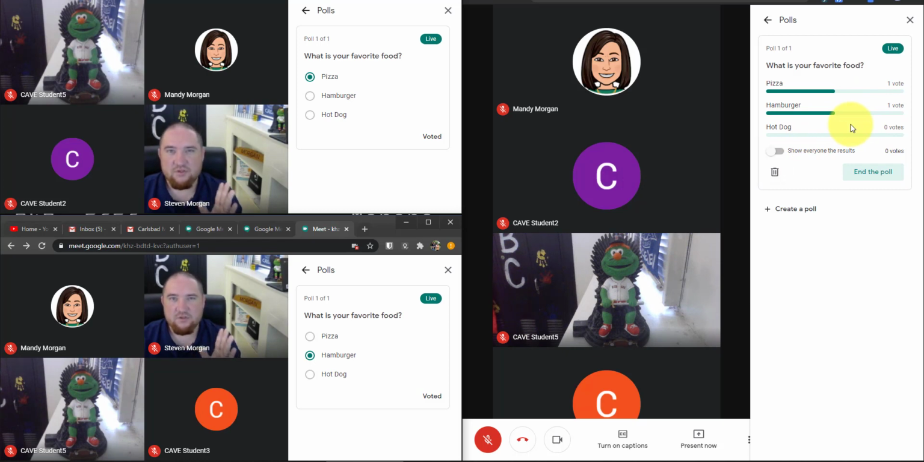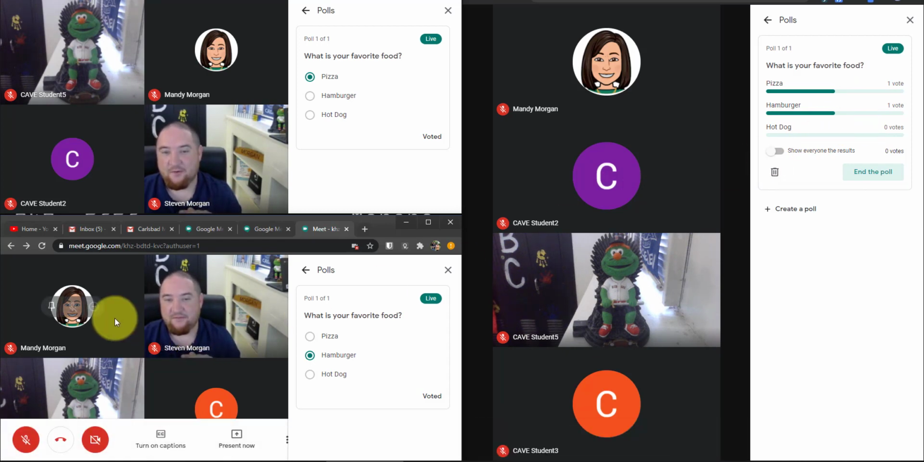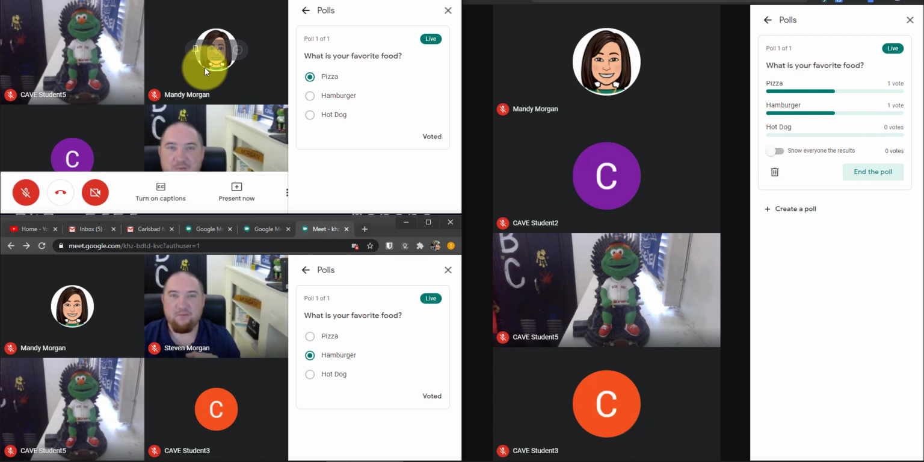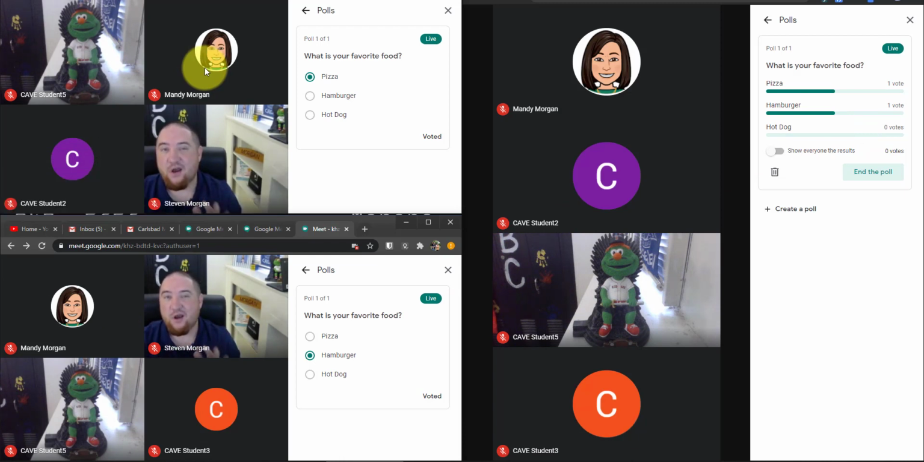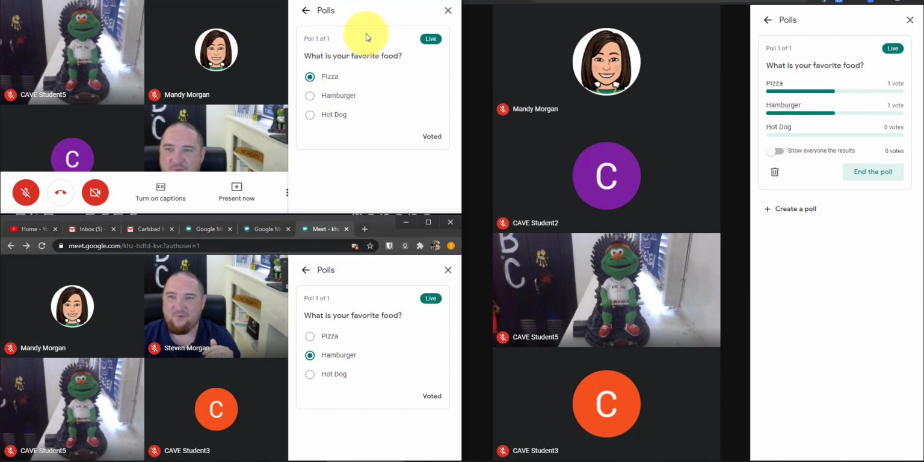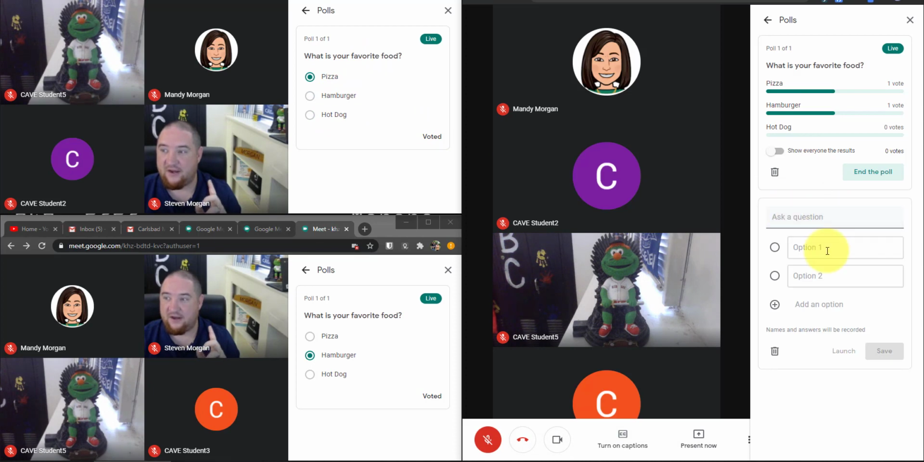If the student joins twice, so if Mandy Morgan decided to open up a new tab and join again, she would not have the opportunity to vote 2 times, which is important. Once they have done this, it's going to say voted. They cannot change their vote in any way. They're not seeing any options. They have answered that question. Now I can create another poll though.